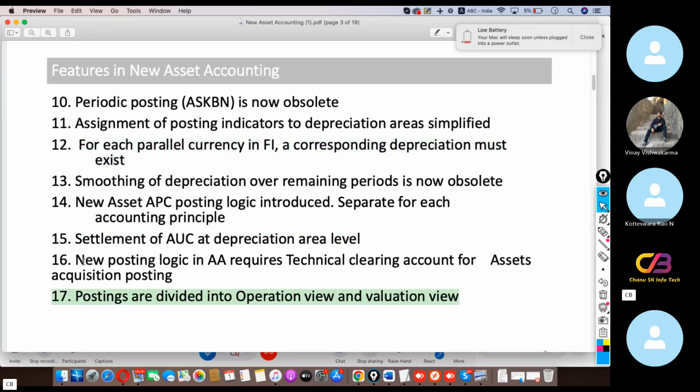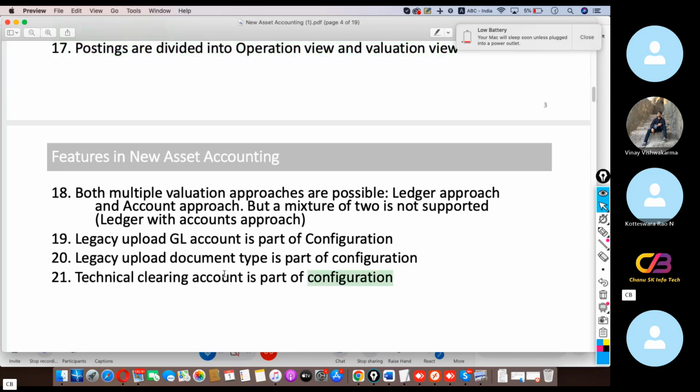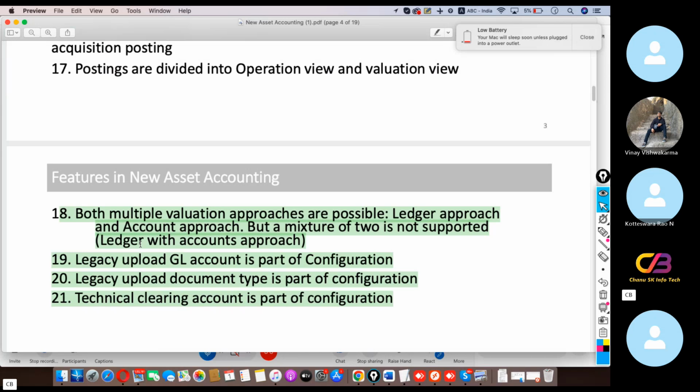So we have one more thing. It is very, very important. Tomorrow I will take a separate class: technical clearing account. This is a new thing from a migration point of view, so for migration I will take a separate session. These are all things concerning the technical clearing accounts.